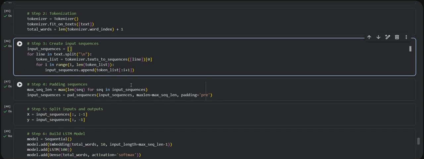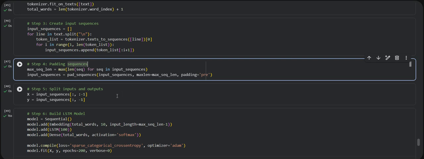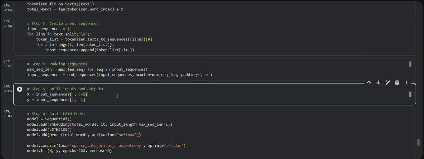After that, since all the sequences are not of equal length, we apply padding. Padding ensures that all the sequences become the same length. Shorter sequences will get extra zeros at the beginning. This is required for the LSTM model input. After that, we split input and output. The input is the sequence of words, and the next word is the output. For example, if the input is "I love machine", the output will be "learning". This helps the model learn what comes next.